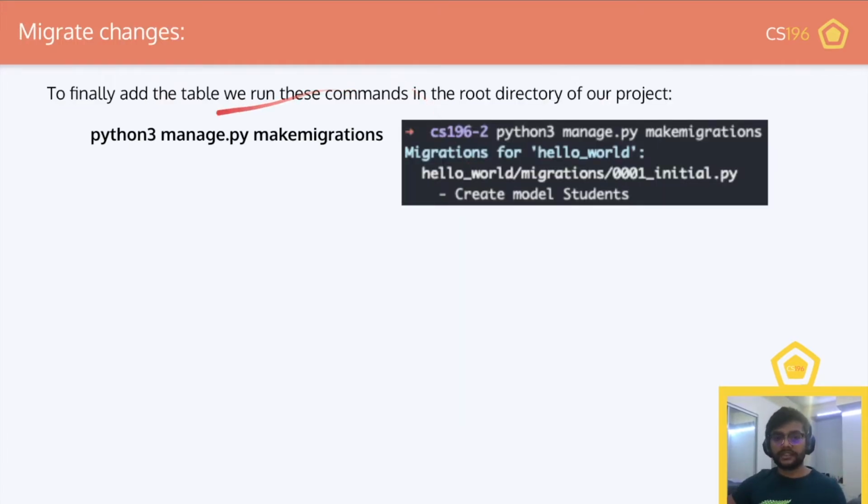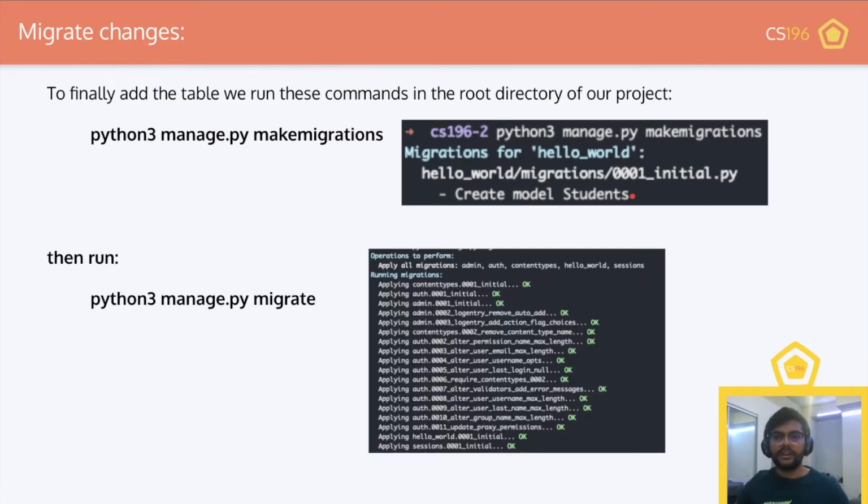After this, one more step is we have to run this command in our root directory. So remember how we start the server with python manage.py runserver? We want to makemigrations here. So manage.py will handle making all the migrations, and we'll get this output. So it'll create a model of students. And finally, we want to migrate. And migrating, what that does is it'll access the SQL server, access our database, and add that table to that database.